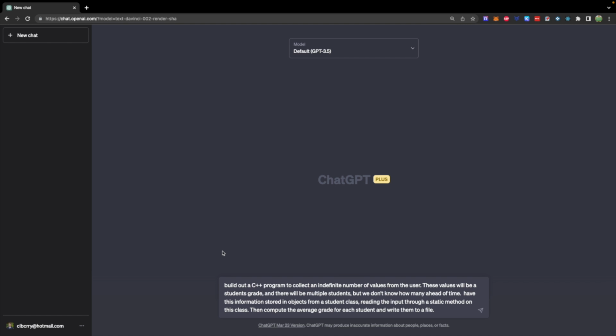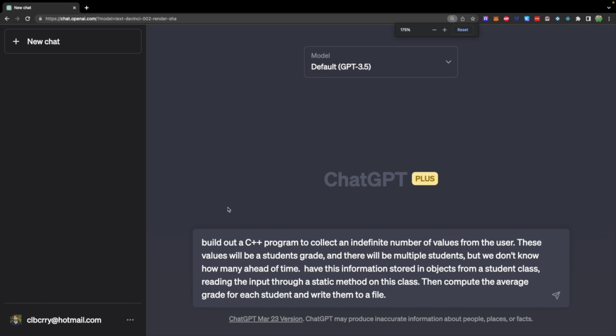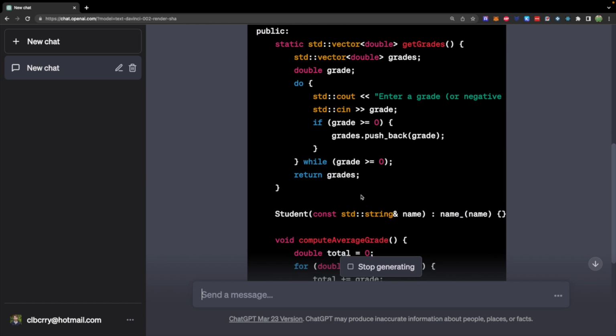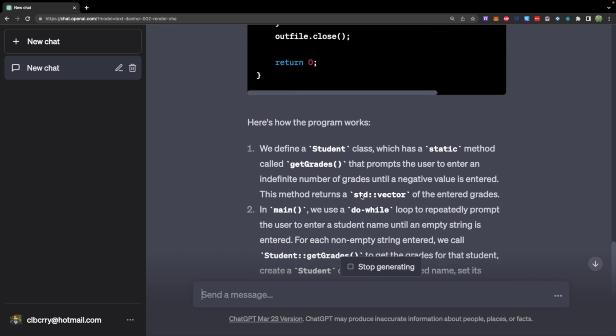I think the most clear benefit from ChatGPT is having it generate the starter code for some project. For example, here's a prompt asking ChatGPT to build out a program to take some numbers from the user. These are the grades for a student. There'll be multiple students, and we don't know how many ahead of time. Store it using objects, and then ultimately write it out to a file.